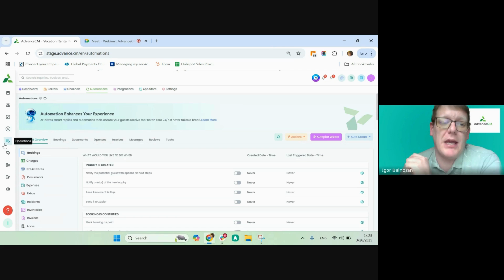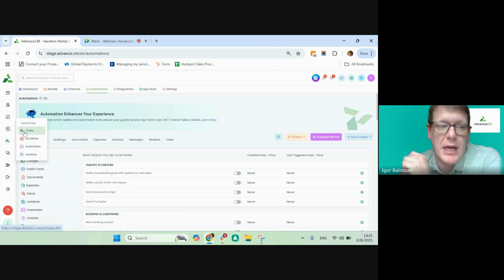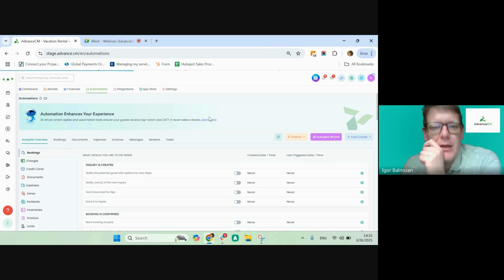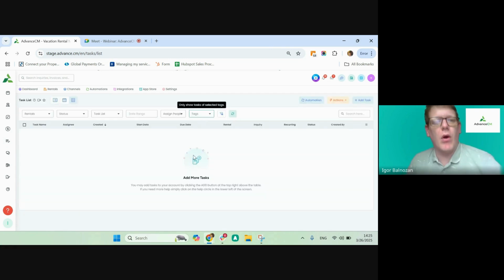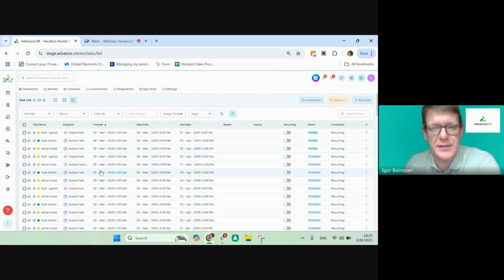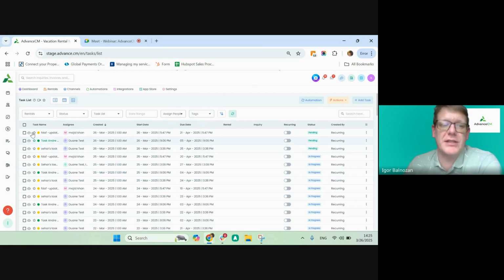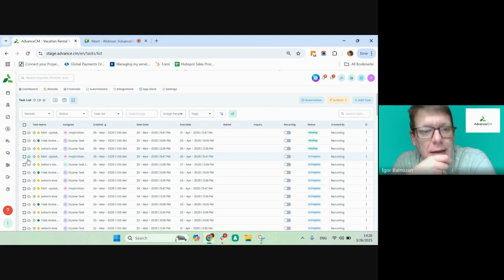So basically, if we take a look at operation, here are all of the tasks that we can view in the system, all of the tasks that we created either manually or that the system created for us, right? Whenever you see a robot head right here, you will know that this was done by automation, the automation that you have created. You can see exactly when the task was created, what the start date and due date are.